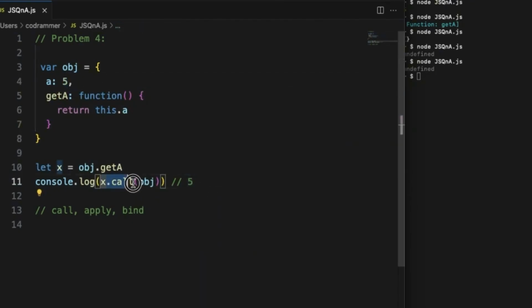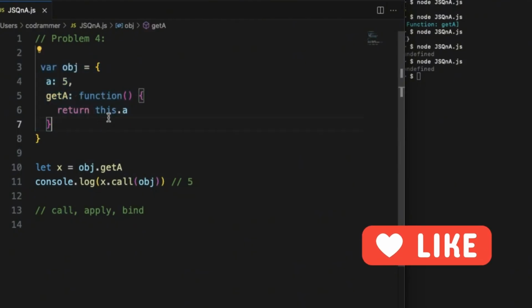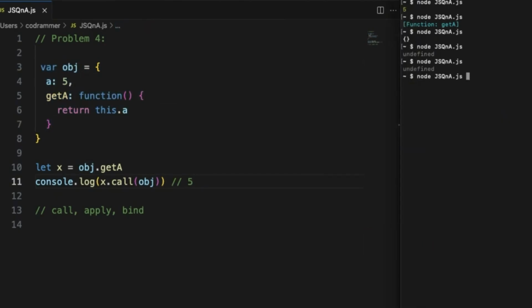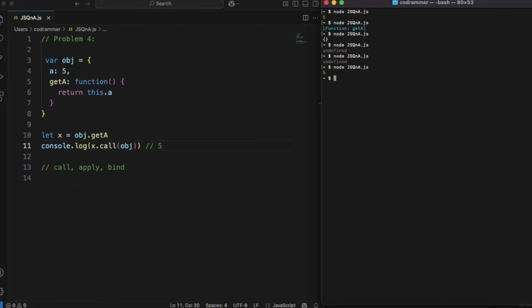Now, since we changed this line, it means that we are calling this function on top of this object. And now the function knows that it's being called within this object. So this will point to this object instead of the global scope. Now, if I run it, you will see the answer is 5.